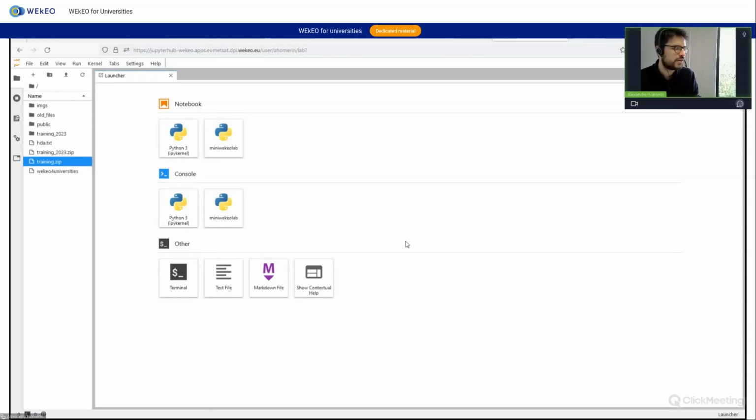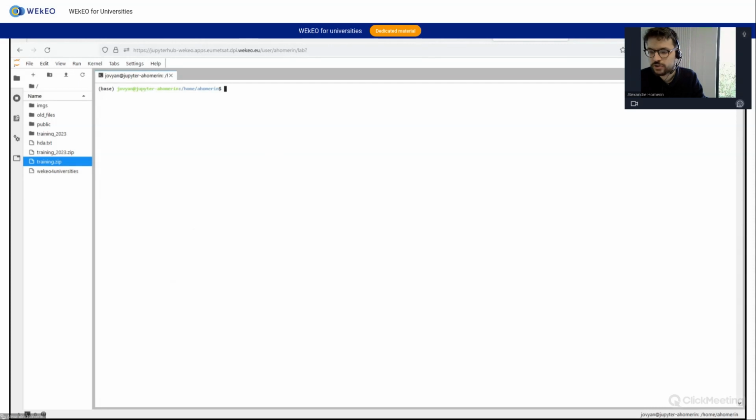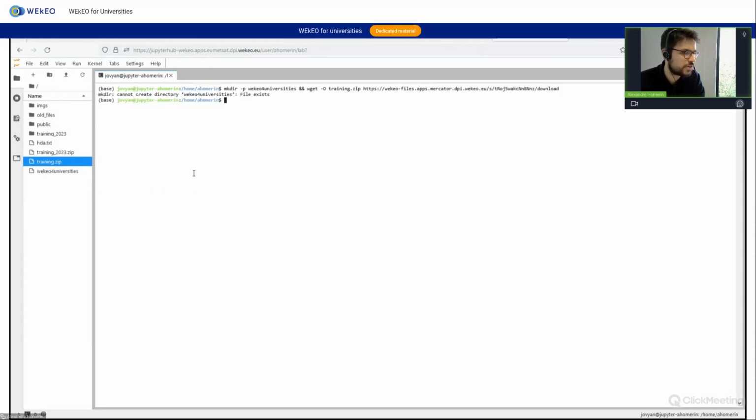So before starting, I'm going to show you the procedure to download the material, so the notebooks and the data files, because they're not available in the public folder here. I think the instructions will be given on the Padlet, but I'm going to execute them live. So we're going to download the zip file containing the material, the notebooks and the data from the WEkEO drive. You'll have to run this command in the terminal in your home directory.